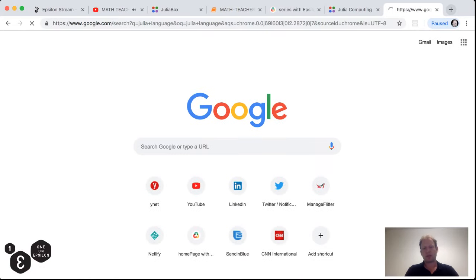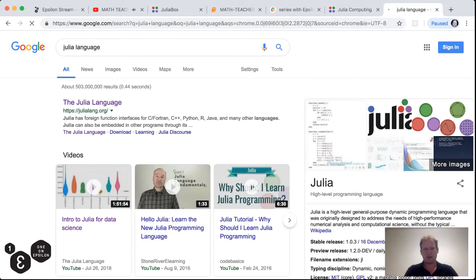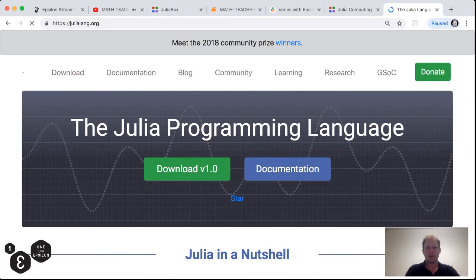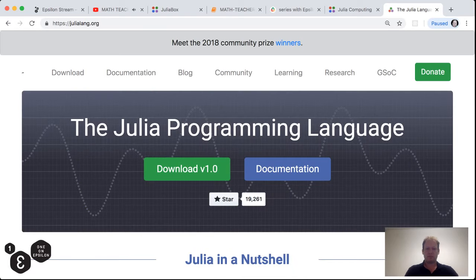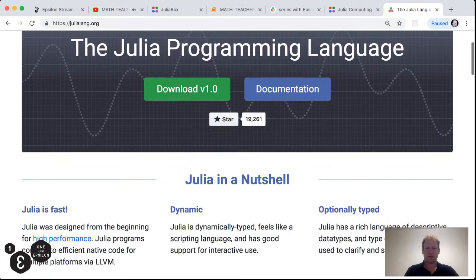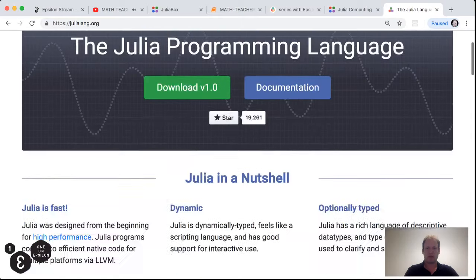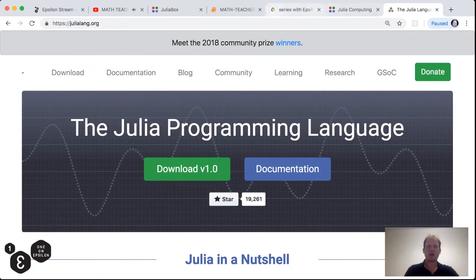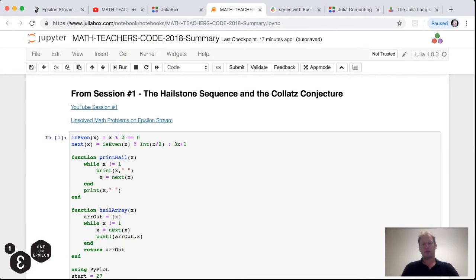Well, it's not all part. Julia Computing is a company, whereas the Julia language is an open source endeavor taken up by hundreds and thousands of researchers around the world, and that's what has made Julia. Okay, so in the first session we spent quite a lot of time speaking about JuliaBox, but then we actually got going with this example, which was the hailstone sequence and the Collatz conjecture.